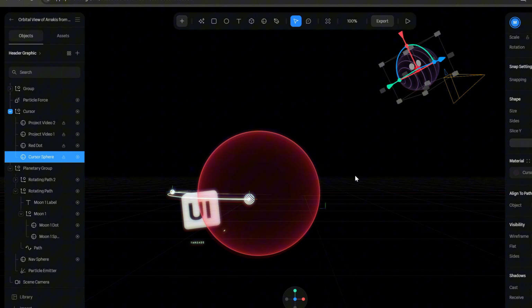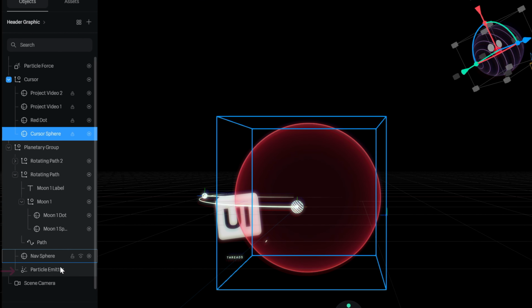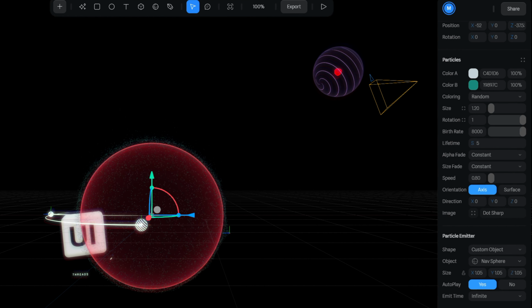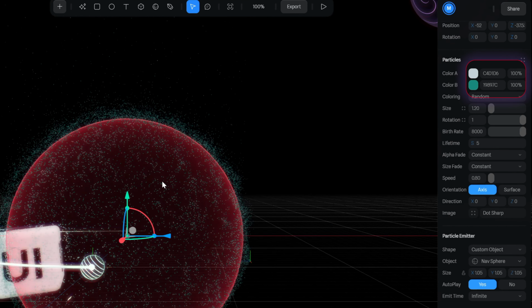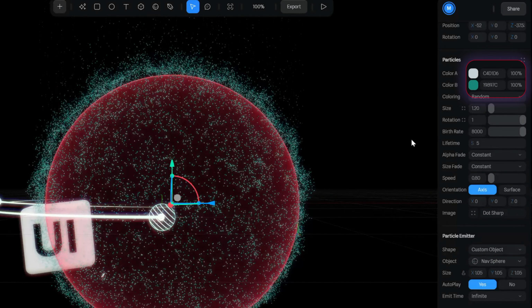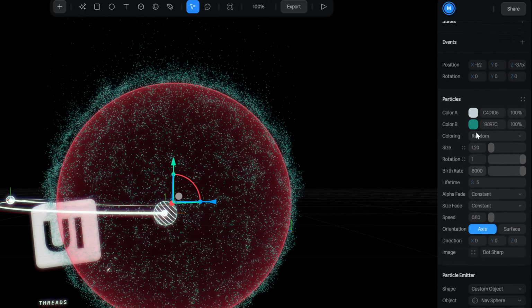After that, consider the particles that follow the cursor. From the right panel, select the particle emitter, and you'll notice it consists of two complementary colors. You can modify these colors as desired and then preview the changes to ensure everything looks cohesive.